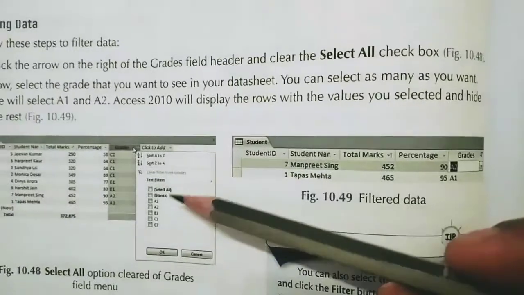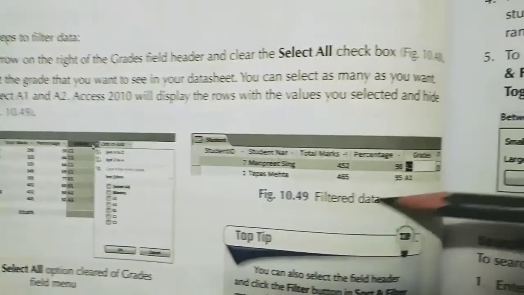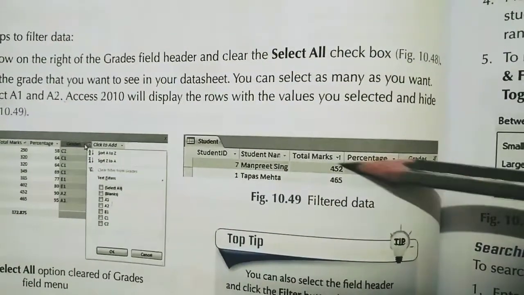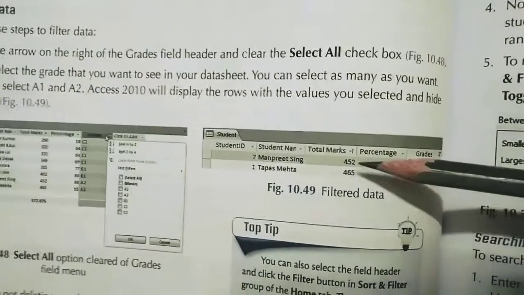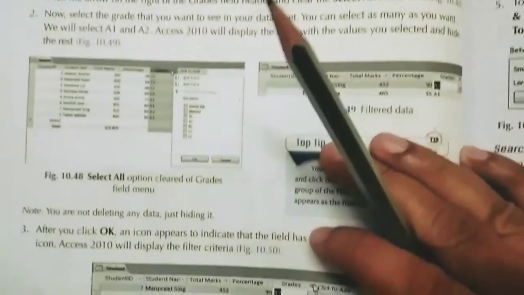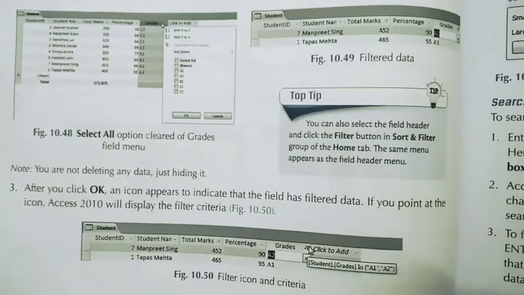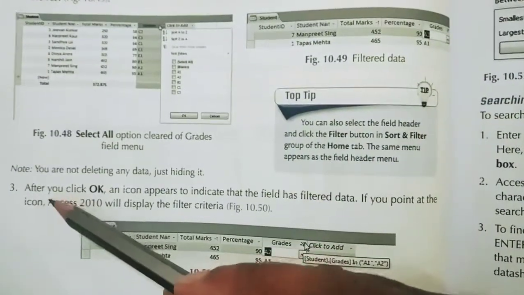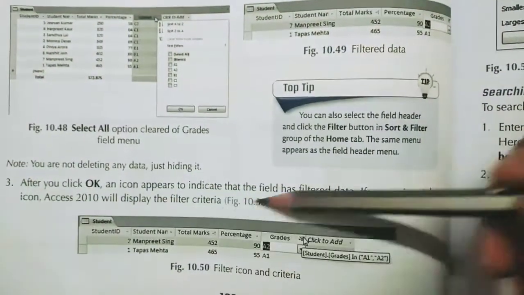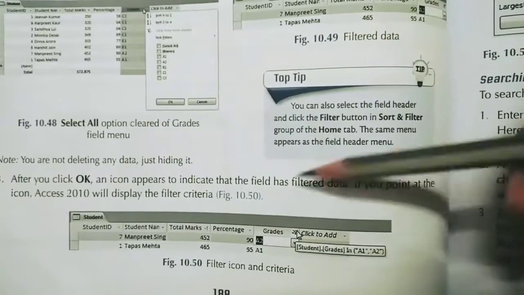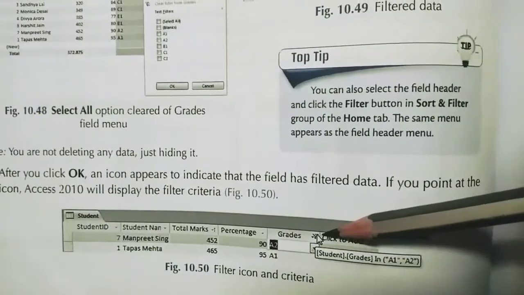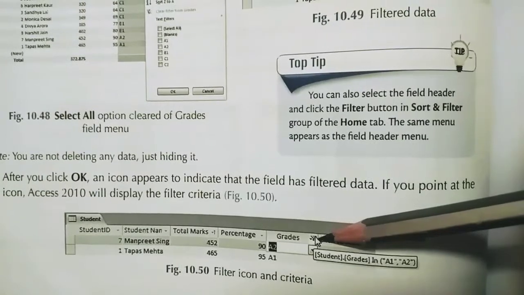See here, when A1 and A2 are checked, then only the A1 and A2 grades are shown here, these two students. So that is called filtering. Filtering is also not a new thing for you. After you click OK, an icon appears to indicate that the field has been filtered. So this is the icon, that means the data is filtered now.